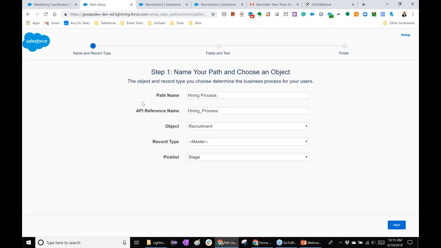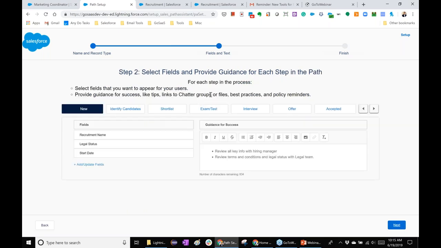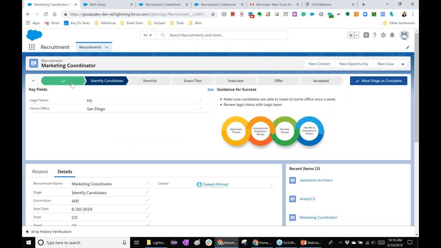So let's go through the hiring process path and see how this is defined. On the first screen, we specify the path name, and then there is the API reference name, and the object for which this path is defined. And if there are multiple record types available for this object, we can always define different paths for each record type. And finally, we select the pick list field, which will be used to render status. In the next step, we define key fields and guidance for each pick list value. So these are all the values that are defined in my state picklist field on the recruitment object. The system dynamically pulls all of these values, and they are available here so that we can define fields and guidance. By fields, I mean the key fields which show up on the left side.